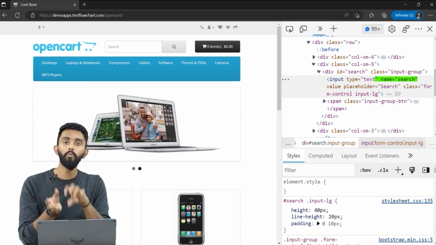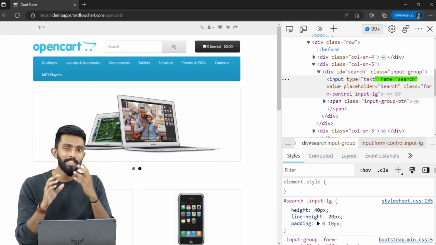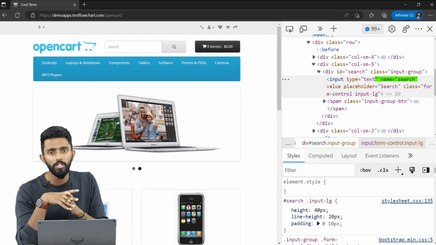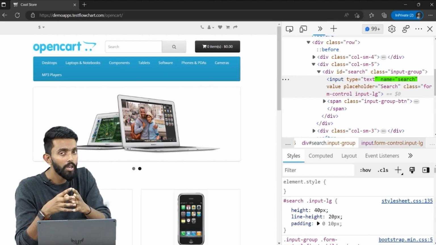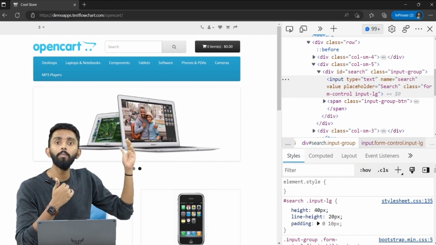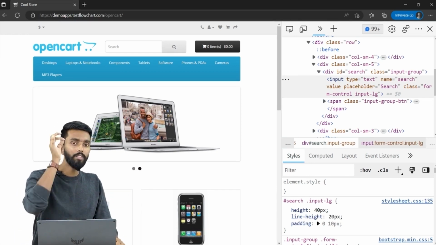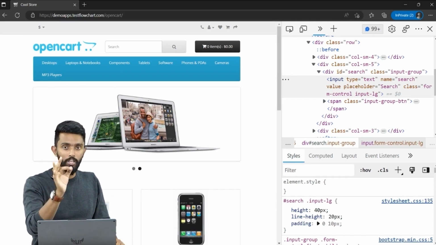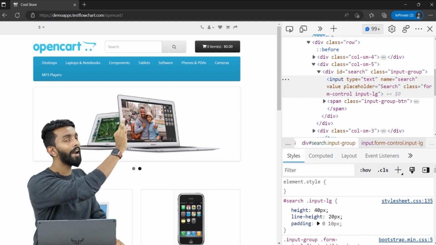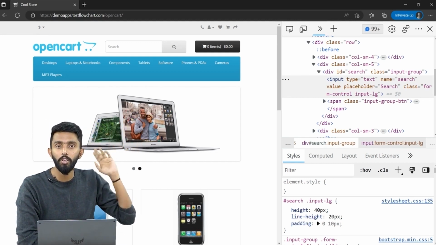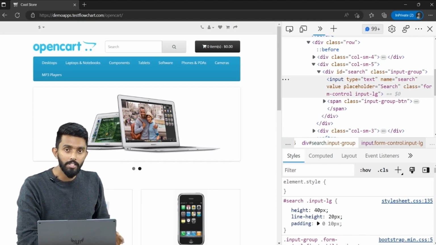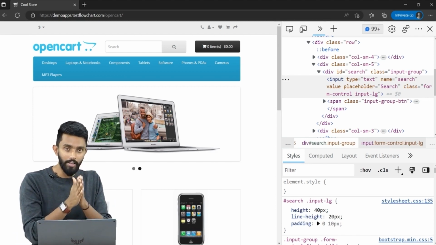Now, irrespective of whether the position changes or the CSS associated with this changes, I highly doubt that this attribute name equal to search will ever change at a UI level. Yes, which means the least likelihood of change is with respect to the attribute and its value in this particular element. And Sahi Pro is smart enough to recognize this fact.